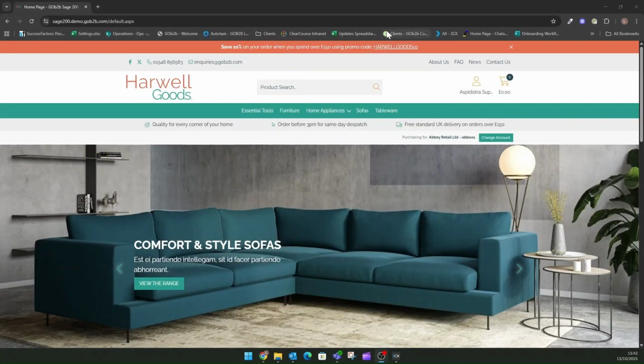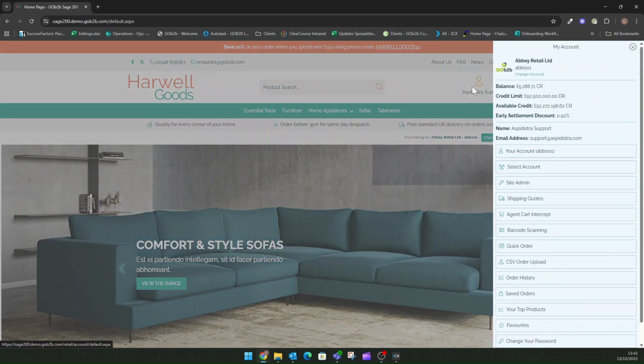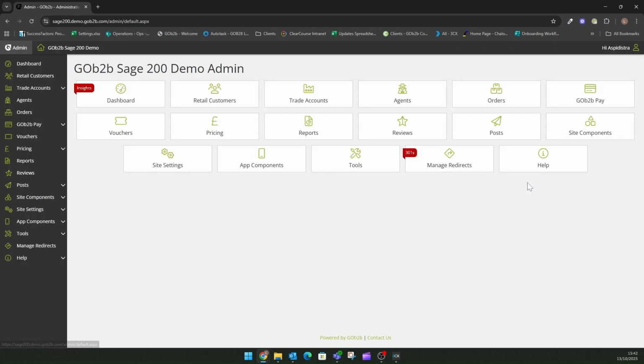If you are finding that an order is not posting in your accounting system, here are the steps to follow in order to report it. Navigate to the site admin by using the right-hand menu. Then navigate to Orders.